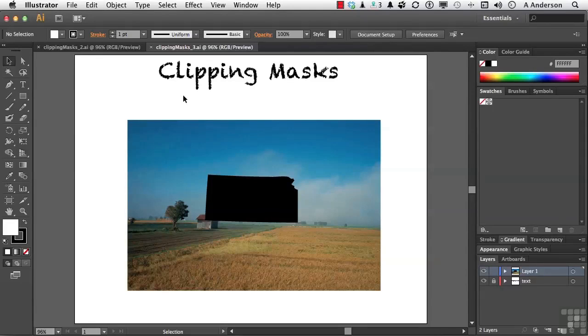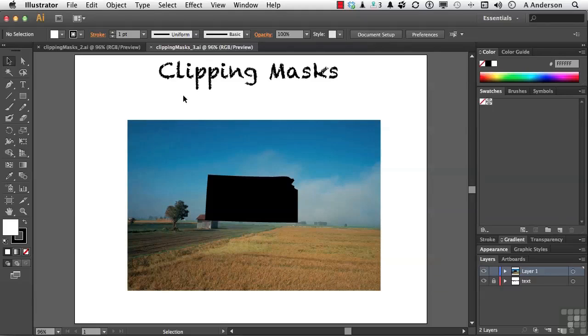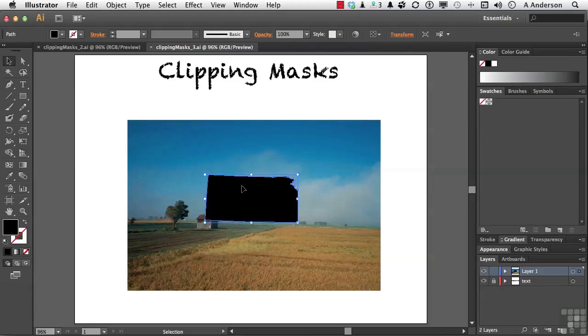For this lesson, open up Clipping Masks 2 and Clipping Masks 3, and they are in your exercise folder. Let's start actually with Clipping Masks 3, because everything's kind of set up for us. Now I have a photograph back here, and I have a vector, I drew that with the pen tool, of the state of Kansas. Now there's a couple of reasons why I chose Kansas in the United States as something to emulate here.